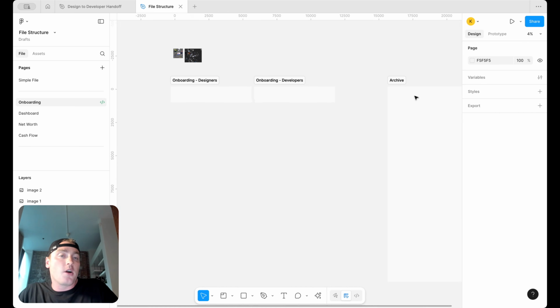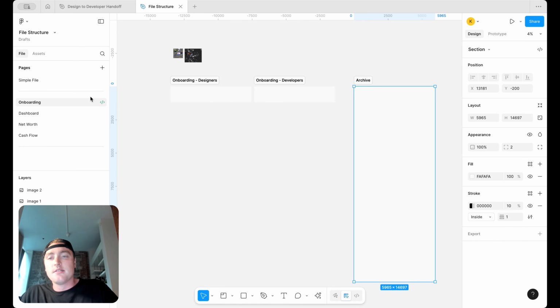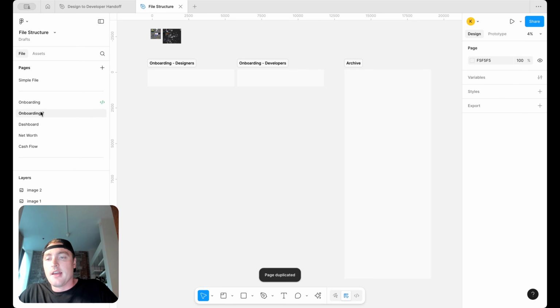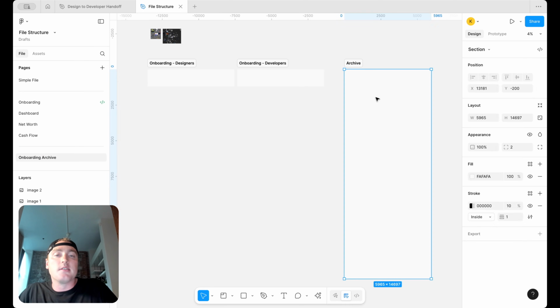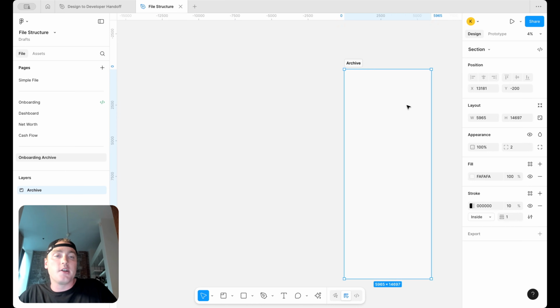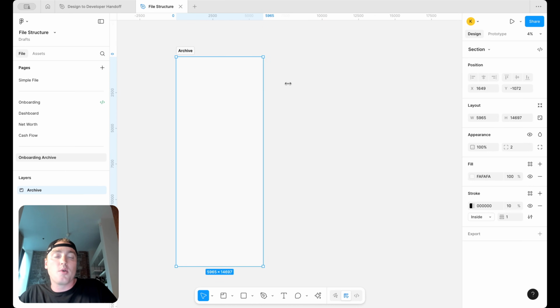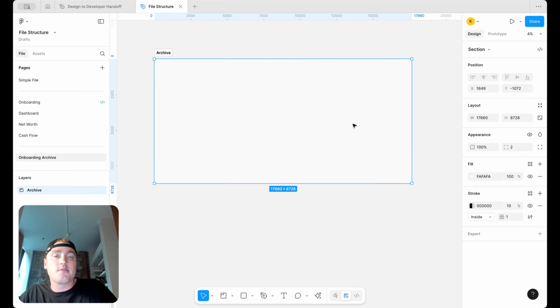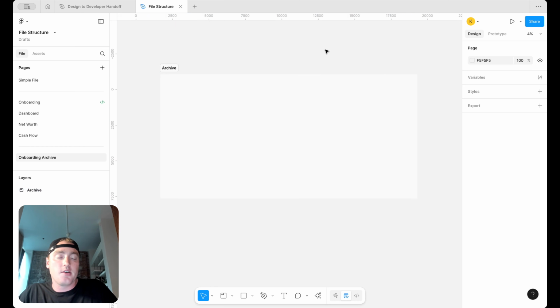So you can keep your archives in the same page, or what I do is duplicate this and then have our onboarding archive down here to keep it even cleaner. So this would really just be all of your assets relating to your onboarding archive. So if you needed to go back to reference, you 110% could.